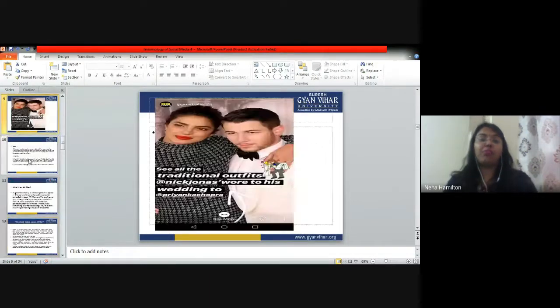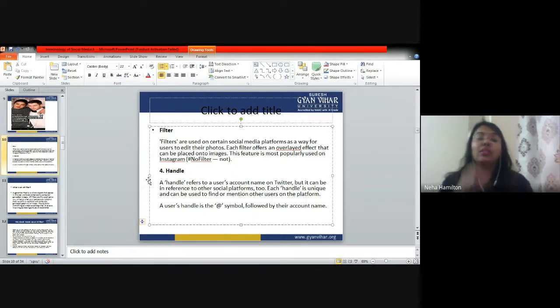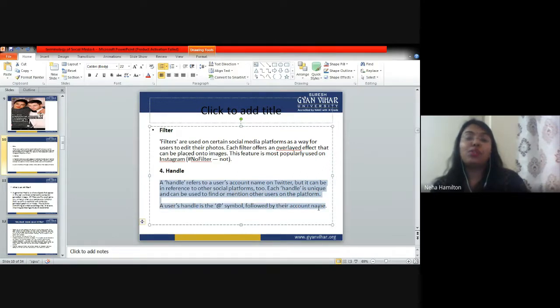So we have covered ephemeral content, and we have seen that the first 3 seconds are important. Also important is that you try to add a filter on a social media platform. Now, the next term that we have to understand is called handle. A handle refers to users' account names on Twitter, but it can be in reference to other social media platforms too. Each handle is unique and can be used to find or mention other users on the platform. A user's handle is the at symbol followed by the account name.